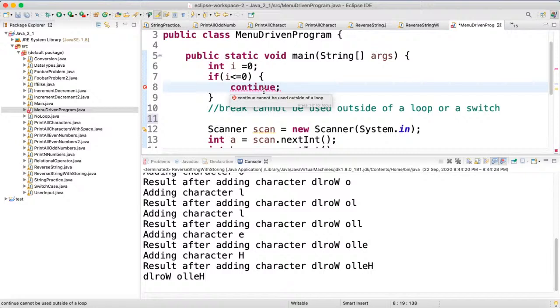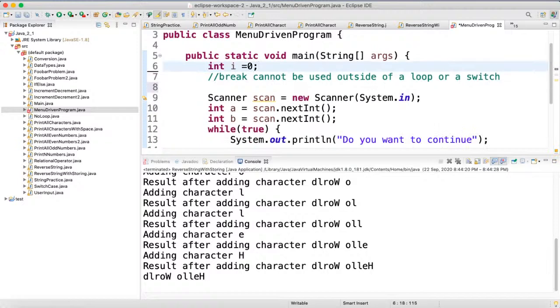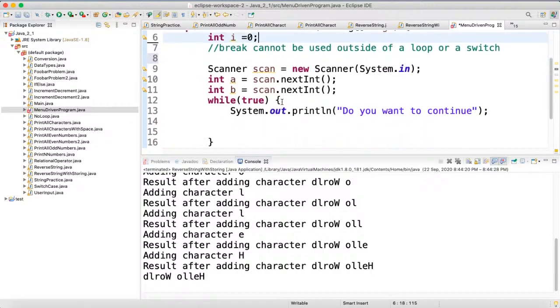So both of these keywords are generally used inside a loop. You can use an if condition which is inside a loop, but they will not be directly seen anywhere else. So let's go to our menu driven program, where we want our program to run continuously with a while true. While true means it will run infinitely. We have not put any condition there.